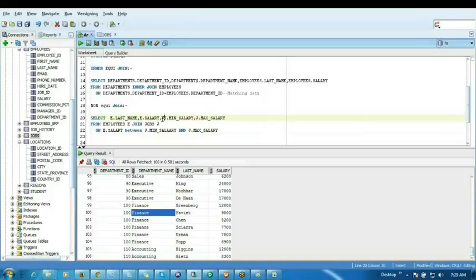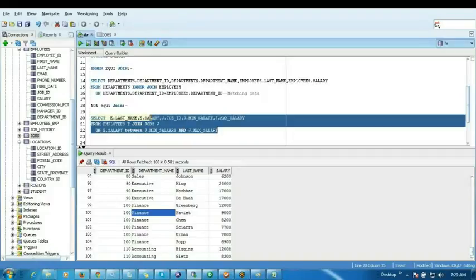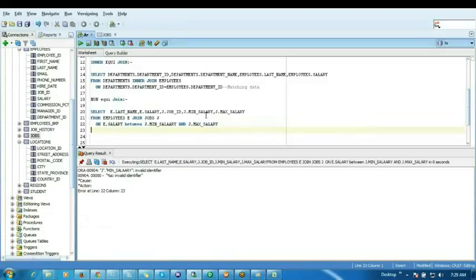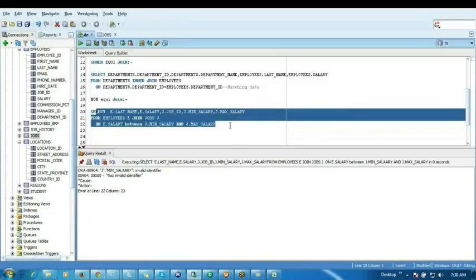There is an extra A in the column name, and that's why it is throwing the error as invalid identifier. The column name is wrong, so if you try and validate, it will give you this.